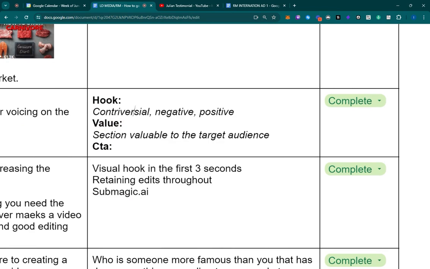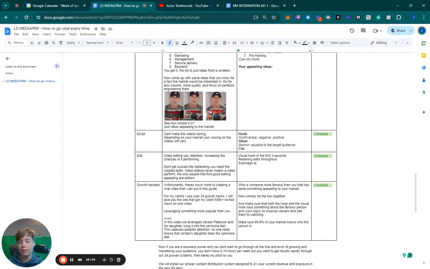So there are 3 types of hooks. There's controversial, negative, and positive. Controversial is where you just say something absurd, like people who went viral, like Andrew Tate. He just says absurd things that a lot of people will just be like, whoa, and then they're going to pay attention. Now, with the negative hook, you just say some sort of negative outcome, which still kind of makes sense.